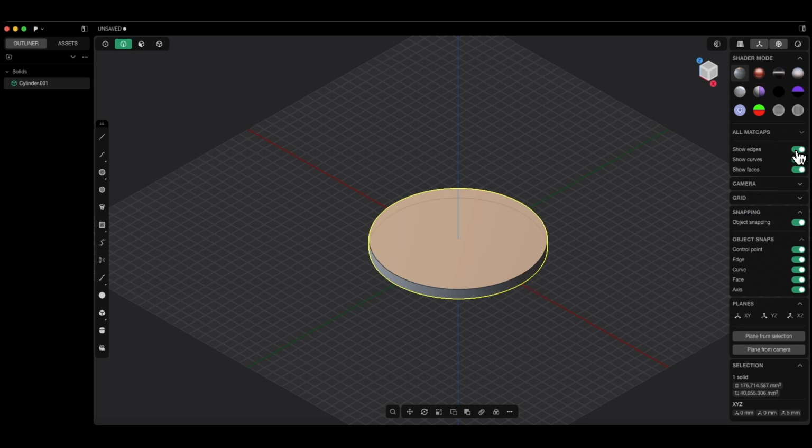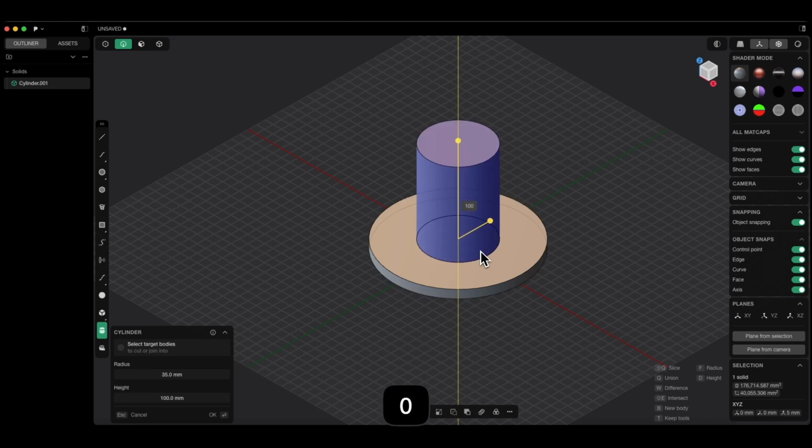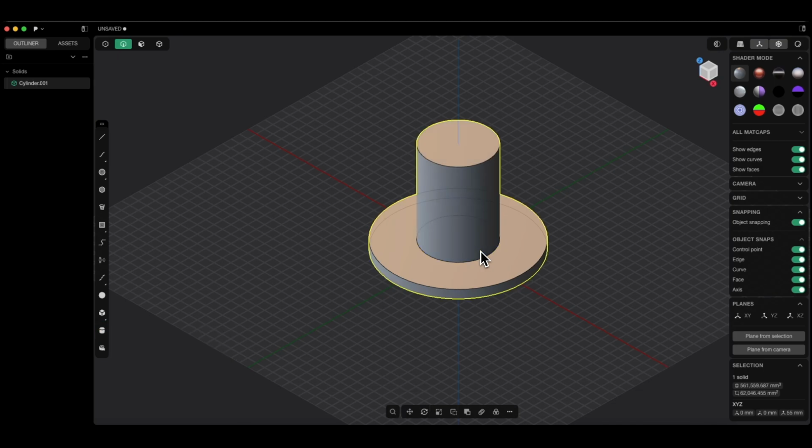Now let's create another cylinder. Place its center at this point. Press the Tab key. Enter a diameter of 70 mm and press Enter. To set the height, press the D key, type 100 and press Enter. Then Enter again to finish the command.